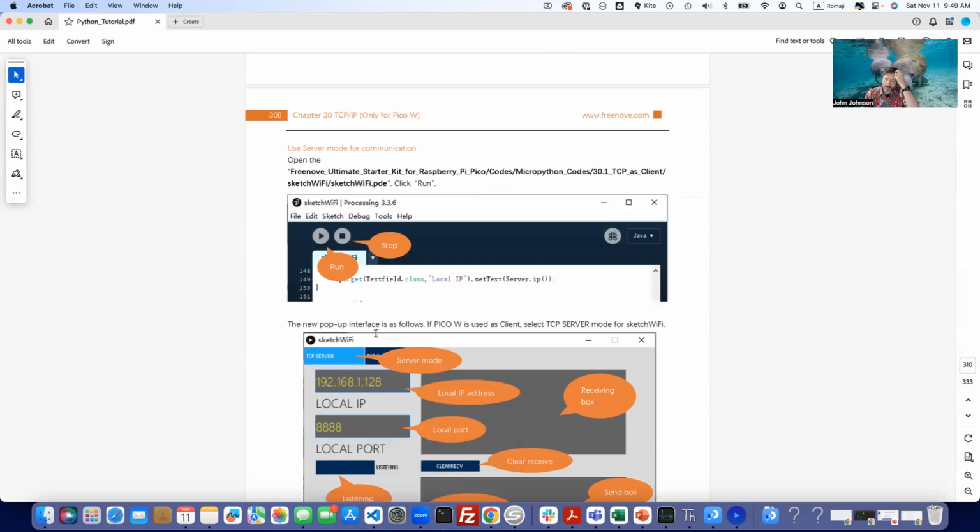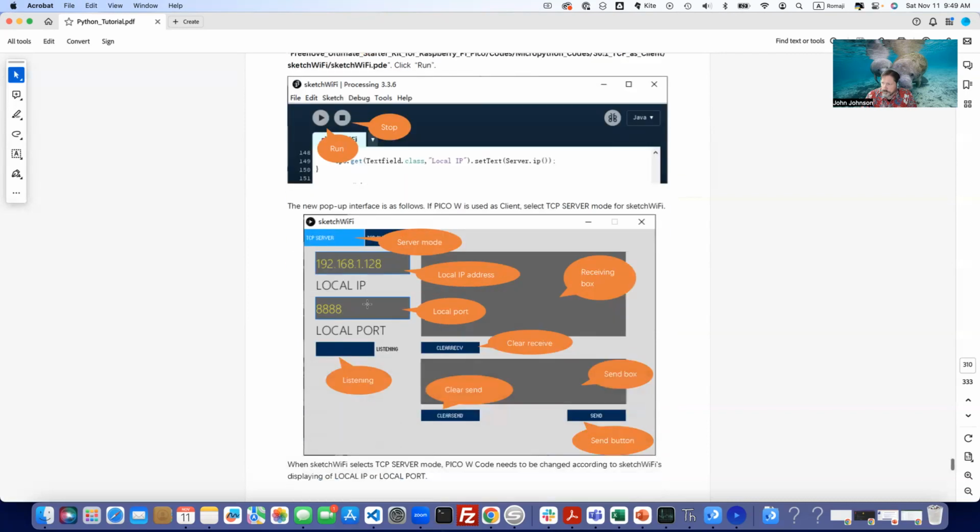Inside the directory, you're going to find the files that they want you to load on here. Before we get into that, this is just what the interface looks like. You can choose to run the software on your computer in either the server or client mode. We're going to be doing server here. So put it in server mode.